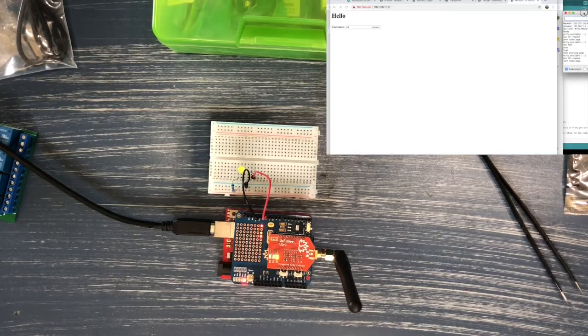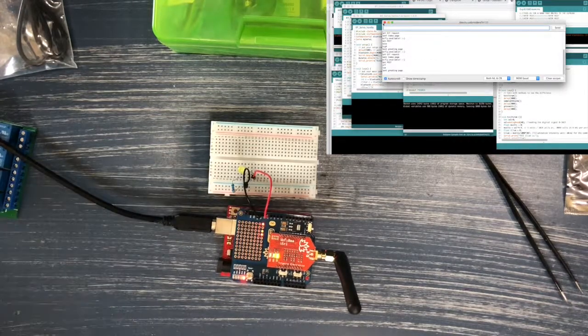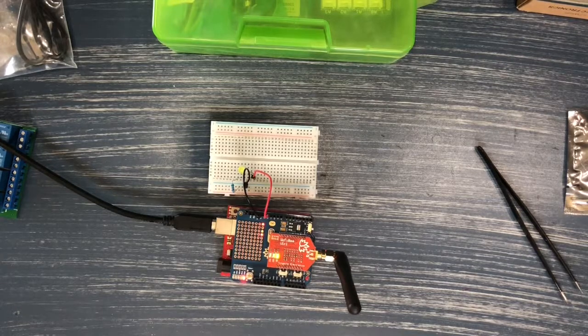We're getting ready to send keyword off, and we have the serial monitor off to the right, and here's off, and you can see the data logged into the serial monitor right there. There it is, and the LED is off. Okay, so that is how we can send commands to and from devices over Wi-Fi using something like this Wi-Fi shield, which is much more convenient.